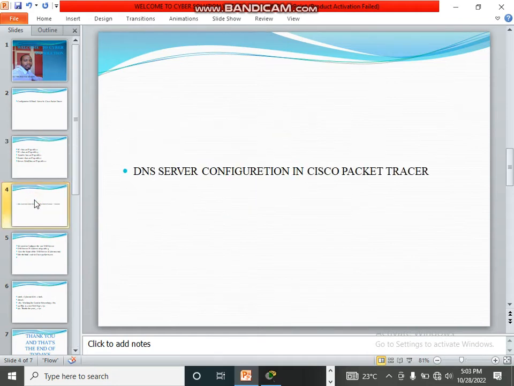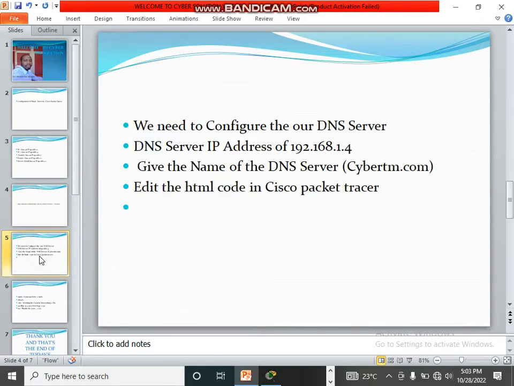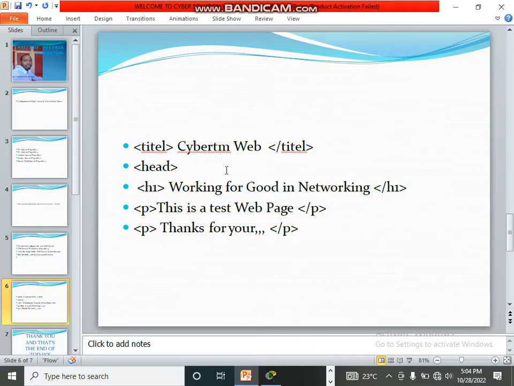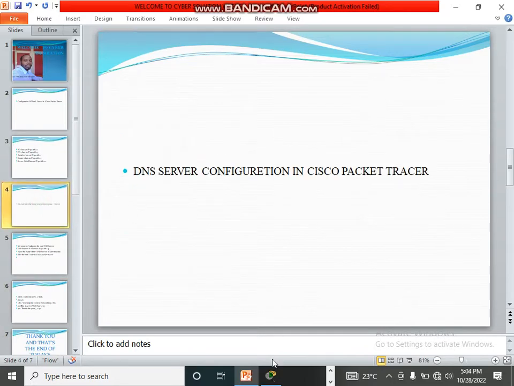Configuring the mail server in Packet Tracer, and these were the configurations that we did for the mail server. Now today we are going to look at the DNS server configuration in Packet Tracer. We are going to give the IP address of our DNS server, and then we're going to rename our DNS server as cybertm.com. And then we're going to edit the HTML code in Packet Tracer, and this is a short code which we're going to edit. So without much wasting of your time, let's get to it.